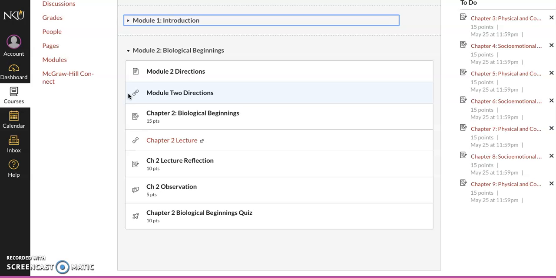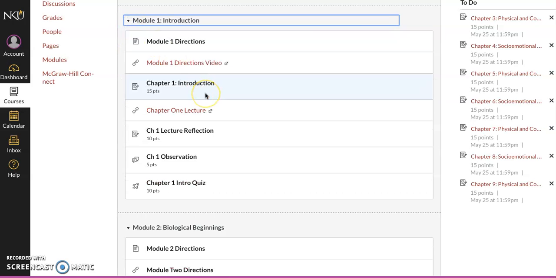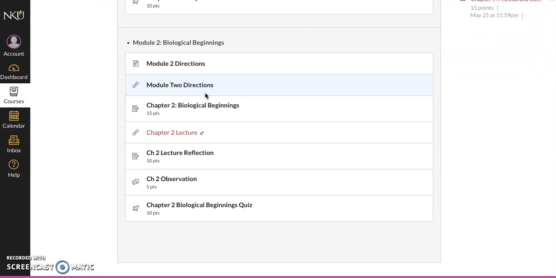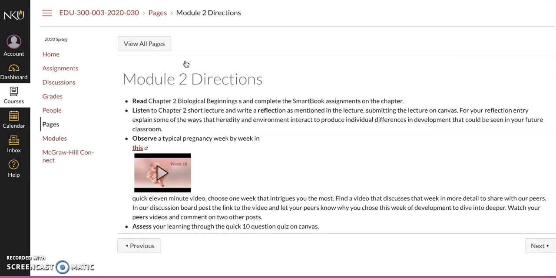Same thing, you will see that the first week is set up exactly like the second week, just to make sure that you are comfortable in your learning environment, and we are following the same systems just to make the whole learning process a little bit more easy. So I can click on my Module 2 directions here, and I can see that, again, I am going to read, listen, and reflect, observe, and assess, and you'll see all these things on there.